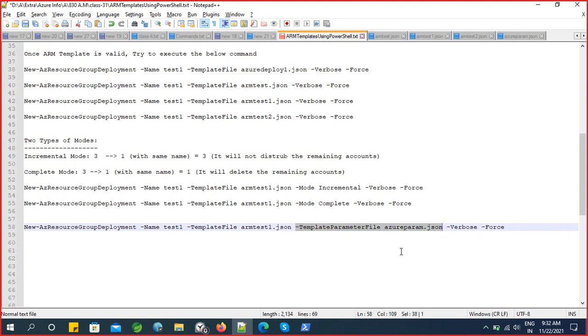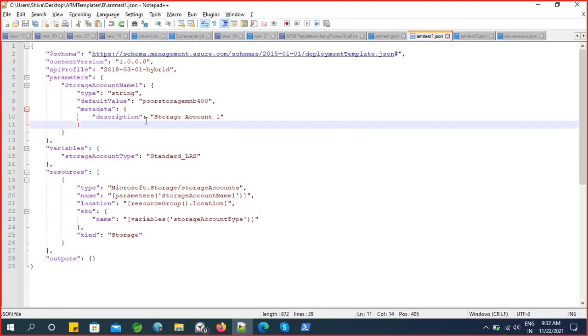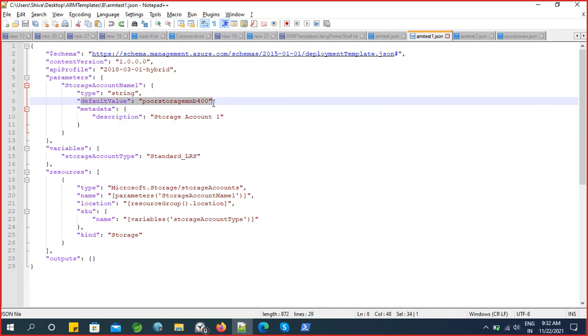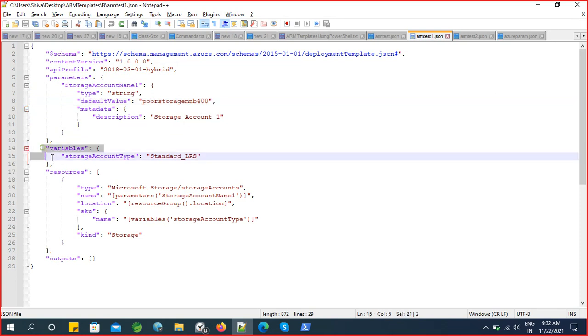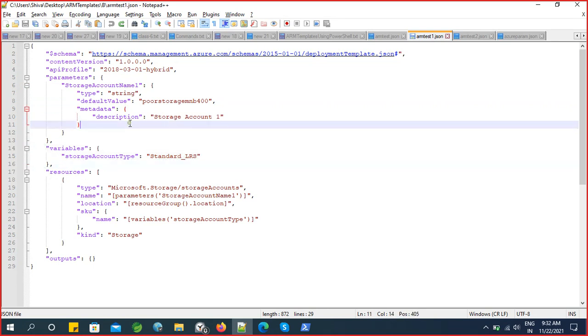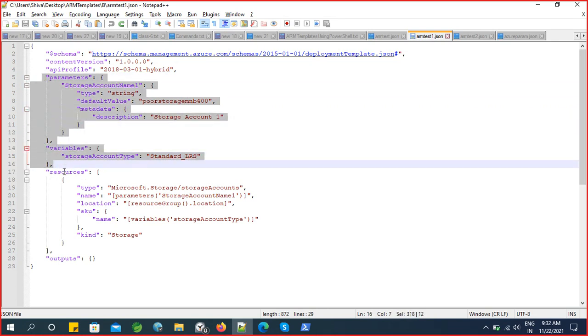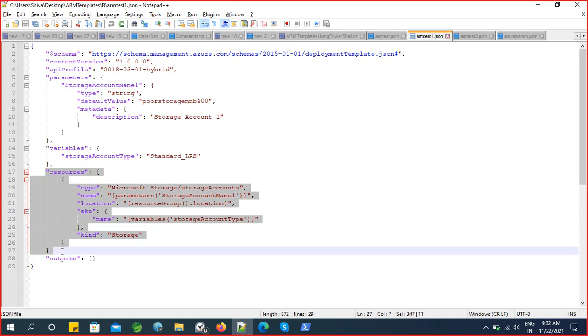Now how it is going to execute is, first of all it will go to this arm test1.json. Within this arm test1.json, first of all it is going to try to create the storage account name. And then it will check the respective variables. First of all it will not check all these things. First of all it will directly go to the resource tag, right?